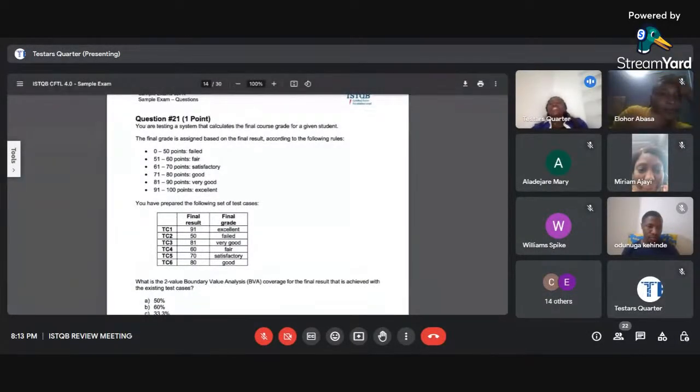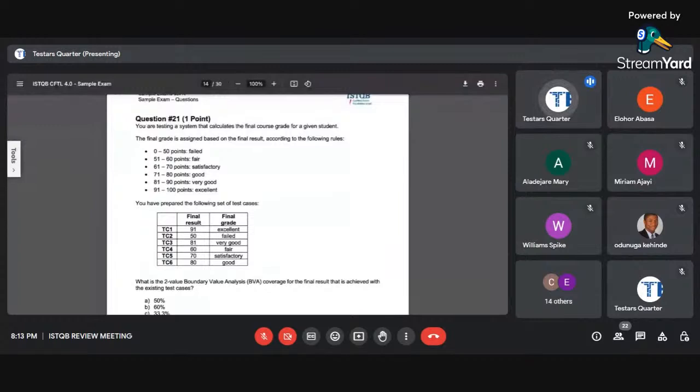Question number 1. You are testing a system that calculates the final course grade for a given student. The final grade is assigned based on the final results according to the following rules. 0 to 50 is fail. A lot of you have scored 50 before, so you know what fail means. 51 to 60, fair. 61 to 70, satisfactory. 71 to 80, good. 81 to 90, very good. And 91 to 100 is excellent.